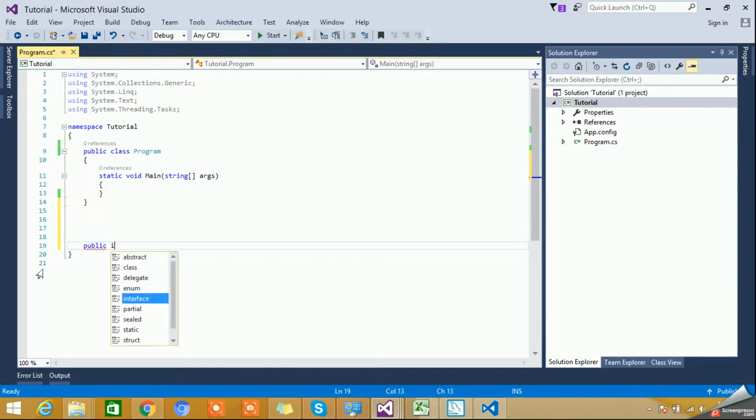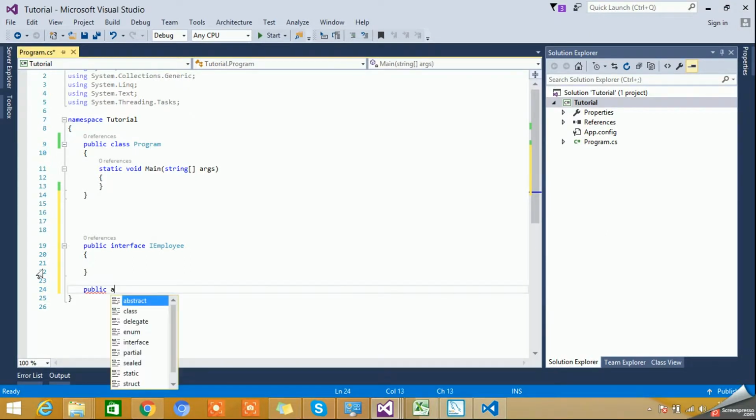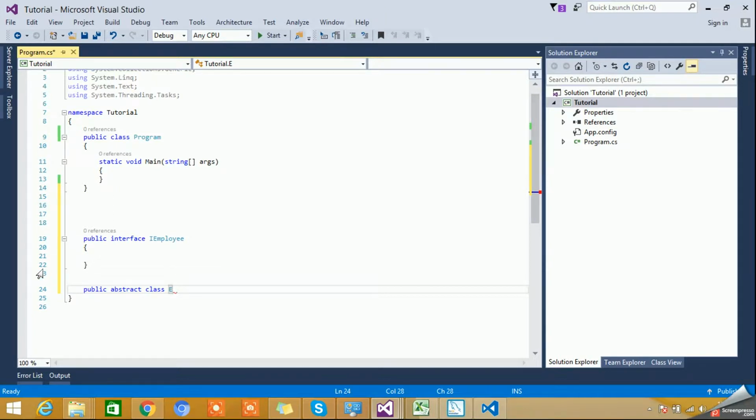To create an interface we need to use the keyword interface, and always an interface name starts with a capital I. That is the naming convention followed globally. So I will name this interface as IEmployee. Similarly, like in interface we have used the interface keyword, for abstract class we use the abstract keyword, and because this is a class we will use the class keyword, and here we don't need I because I is specifically for interface names. So here it will be simply Employee.